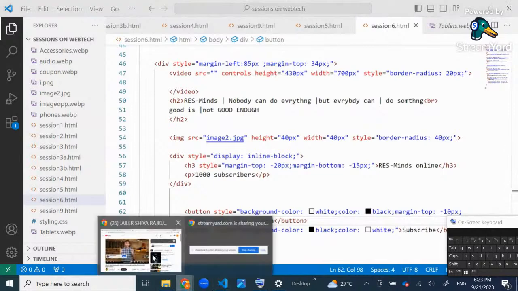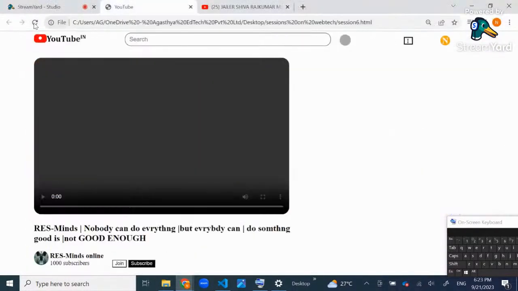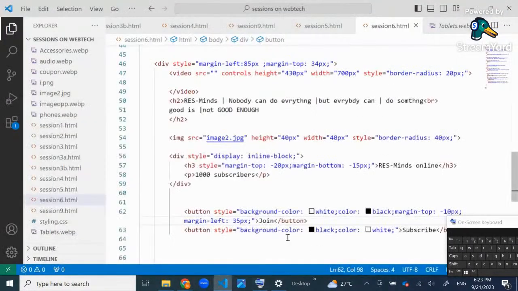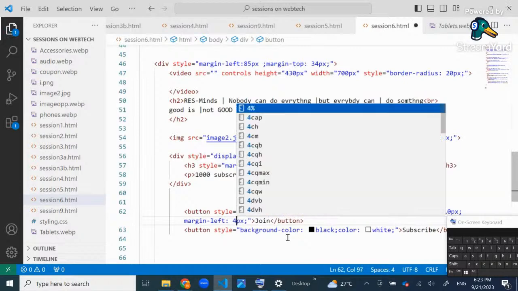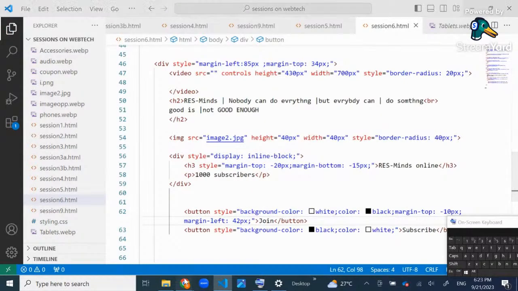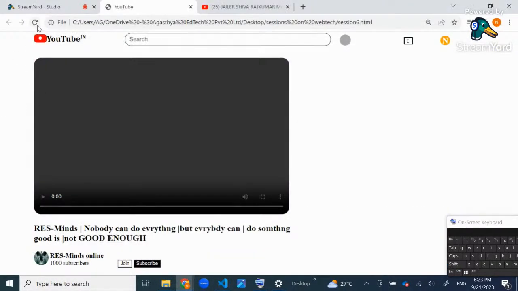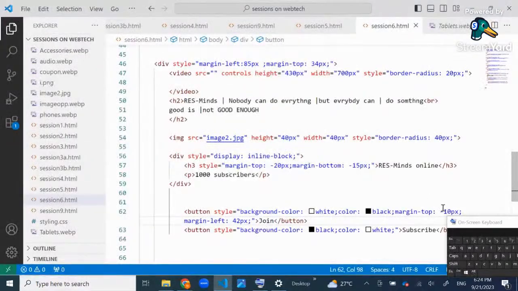Save. Okay, so if I give it as 35, it moved a little bit. Last, let me give it as 42. Save. Okay, then let me increase a margin top with a negative value. I will give it as 30 pixels.